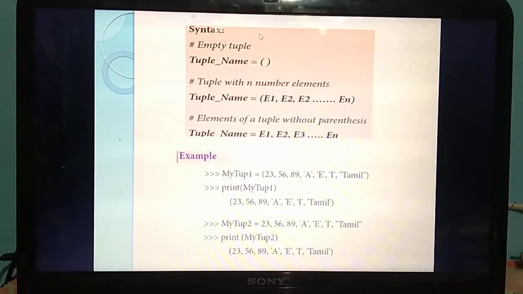Then, for a tuple with a number of elements, you give the tuple name, and all the elements are enclosed within parentheses, each element separated with commas. So E1, E2 till E9, these are the elements given inside the tuple. If you give the same thing without parentheses, the program will also consider it a tuple. But a list is not like that. You should mention all the values inside the square brackets, and only then will the program consider it a list. But a tuple is not like that. Even if you don't give the parentheses, the function will consider it a tuple.